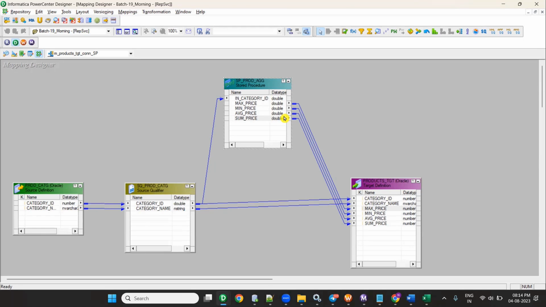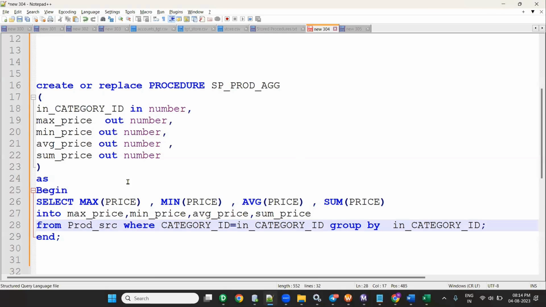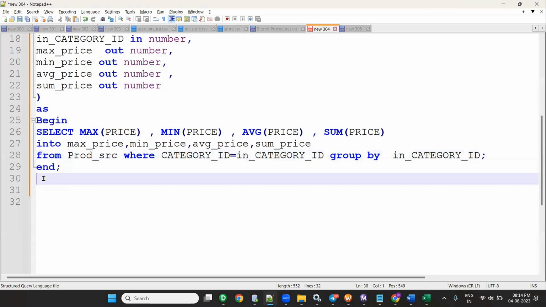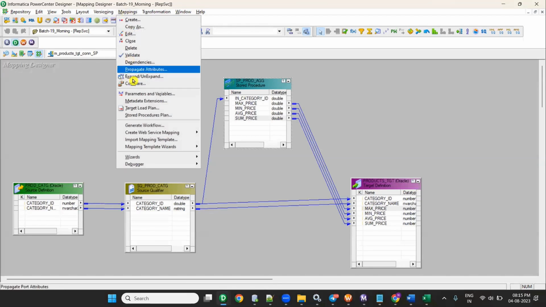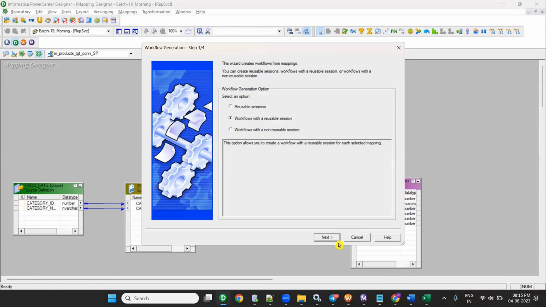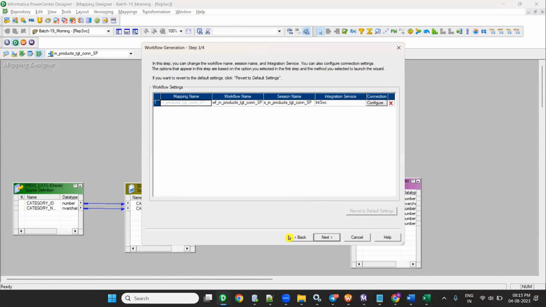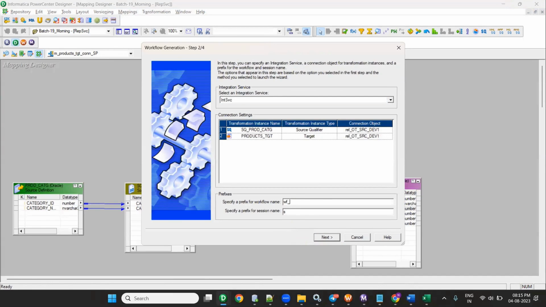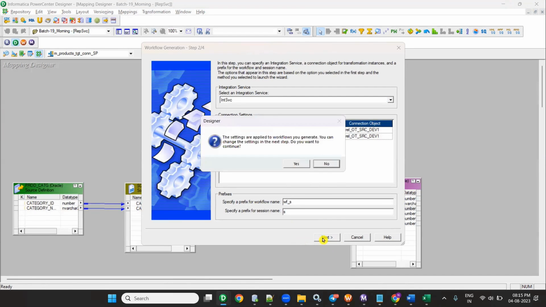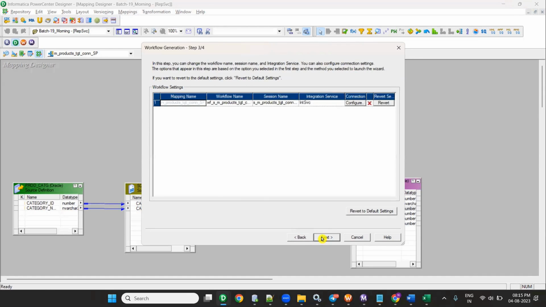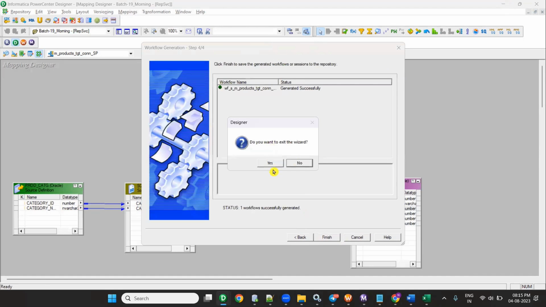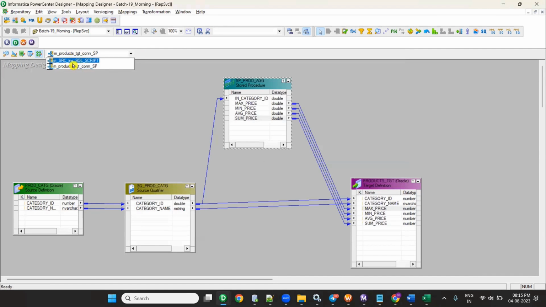Understood? See, the importance is that you can write any SQL code here. Whenever we are unable to achieve something in Informatica, or Informatica performance is low, then we go for stored procedure. Understood? So now I'll create a session and workflow. Any doubts, guys? Stored procedure, connected stored procedure. Are you clear, please? Did you understand clearly about stored procedure?